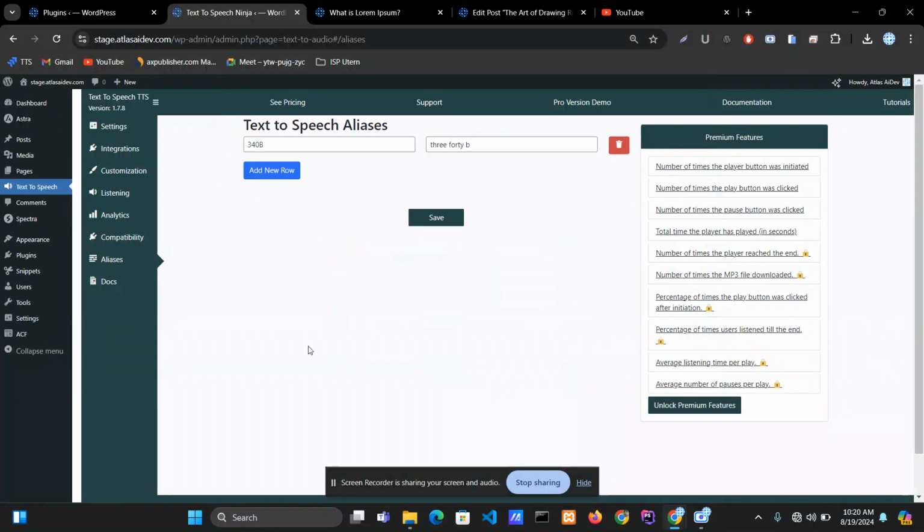Hi, today we will learn how to use text alias in the text-to-speech plugin. Right now I'm in the free version and I will also show you how to use it in the pro version. First of all, I'll describe the free version. In the free version, you can use only one text alias.